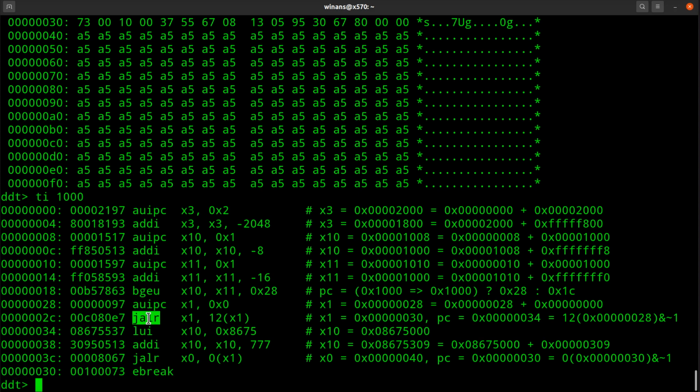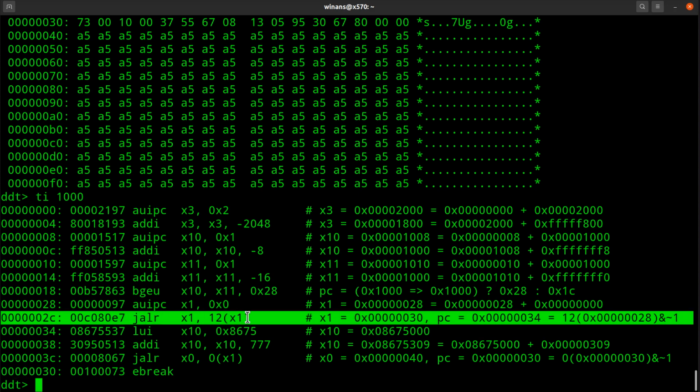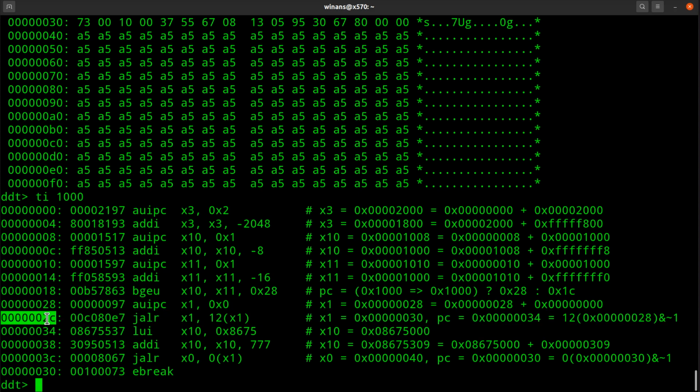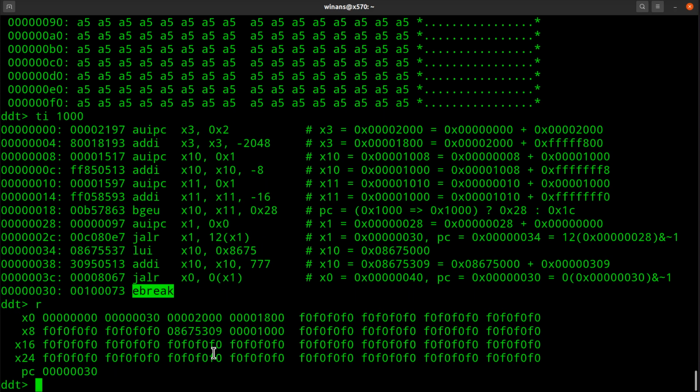Because jalr x1 to 12 off of x1 here would have stored a 30 into x1, because that's the number of the instruction that comes after this jalr, okay? Which is this ebreak down here. If we dump out the registers, it should make perfect sense that x10 right here, if this is x8 and that's the value there, there's x9, here's x10, there's the hex value of the return value from main, okay? So far, so good.